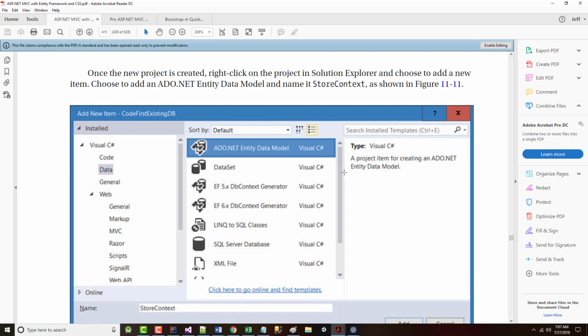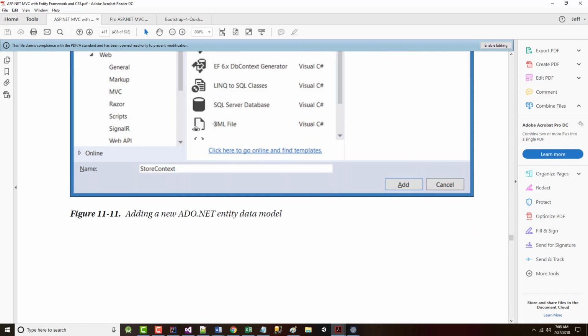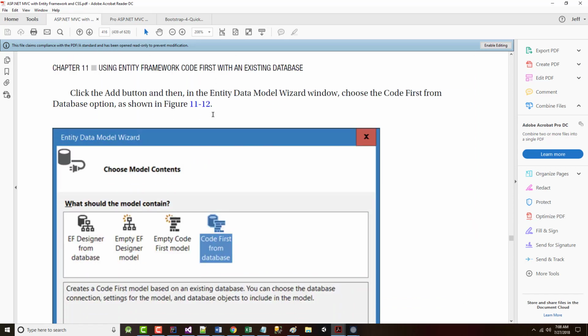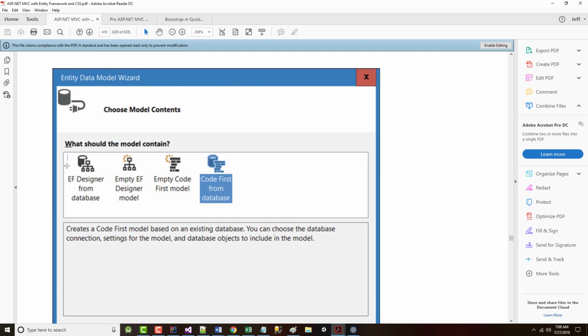Once this is done, right-click on the project in the Solution Explorer and choose to add a new item. When you do that, go under Data, not under Web where we were, but under Data, and choose ADO.NET Data Entity Data Model and call it Store Context. Click the Add button, and then in the Entity Data Model Wizard, choose the Code First from Database. We chose this before.